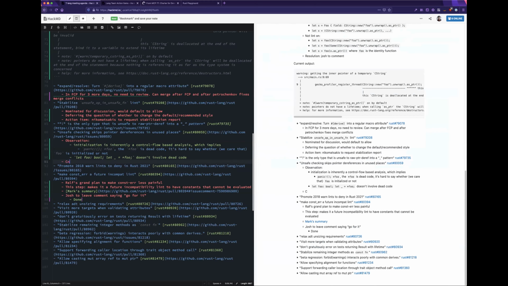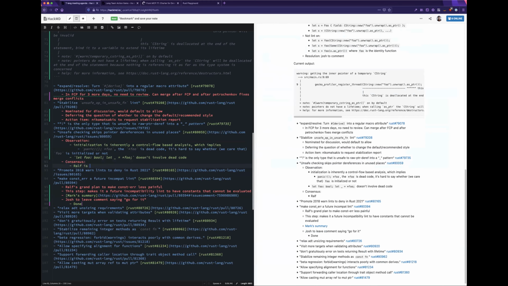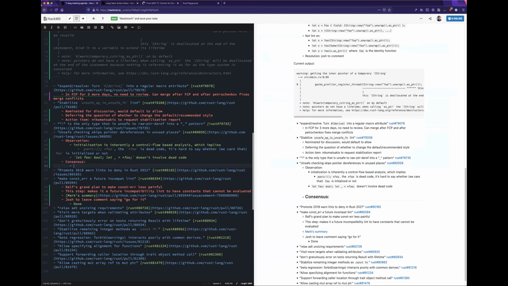Is there anything you want to bring up from your compiler MCP here, Nico? I don't remember. I don't think so. Ralph raised the point, which I don't think was really neither here nor there, that certain things that we're doing now in unsafe code checking probably ought to be a hard error. I'm actually not sure if I agree with that, but I had to review. It had to do with accessing fields from packed structs.